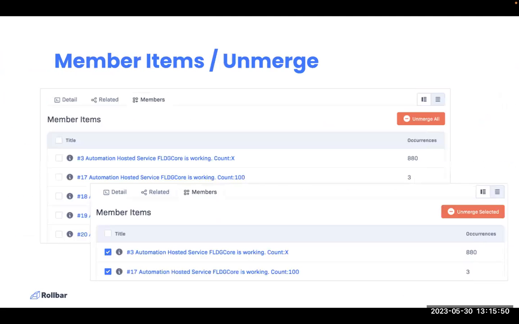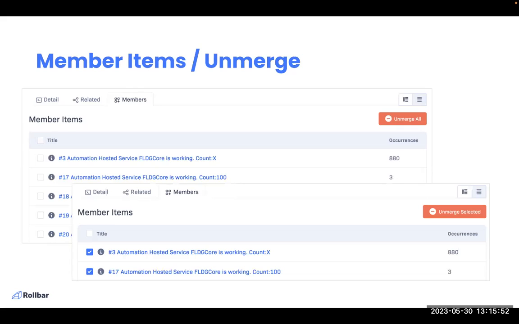But once you've created these merged items, you might want to unmerge them. So if you have manually merged any item in the new UI and you open up that item, you will get a brand new tab called Members. So after the detail related tabs, there will be a new one called Members.